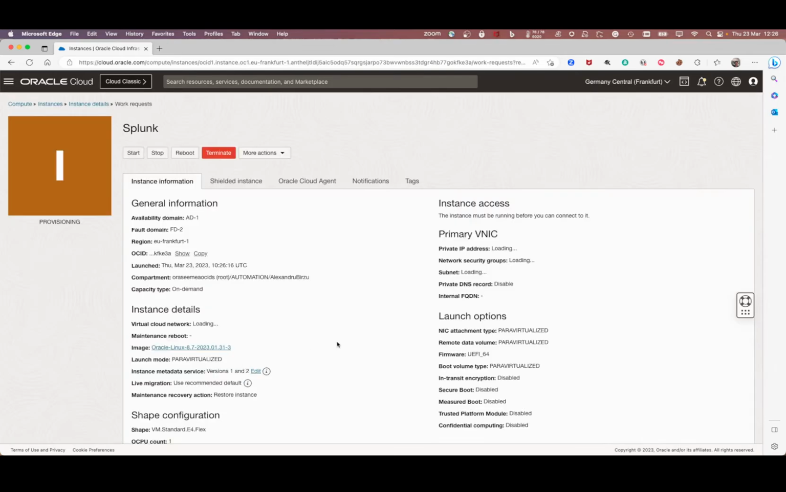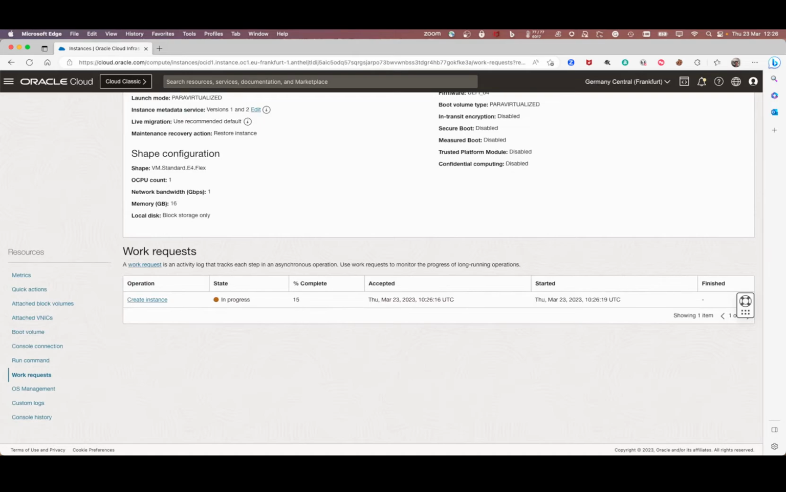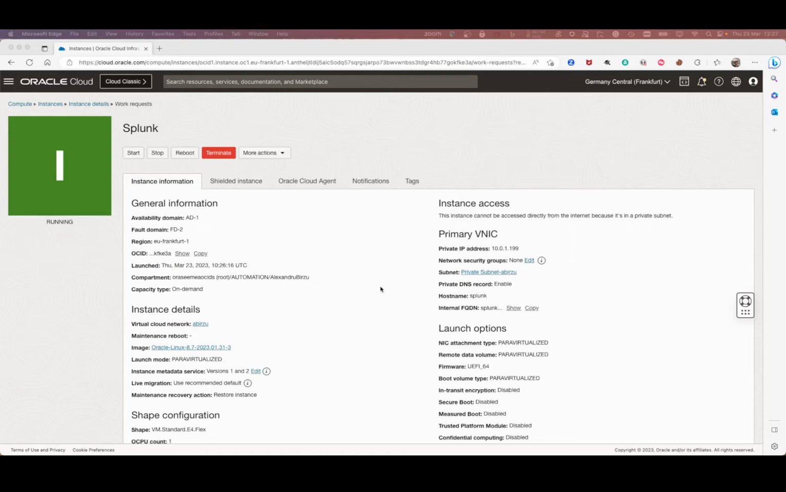Okay, so now I'll have to wait a few seconds, usually over 30 seconds, to provision this small machine. I will pause it, I will not make you wait, and I will continue when the machine is up and running. So now the instance is up and running. I will need to go and get the private IP.